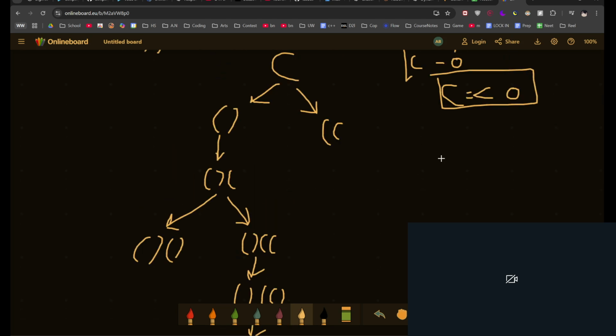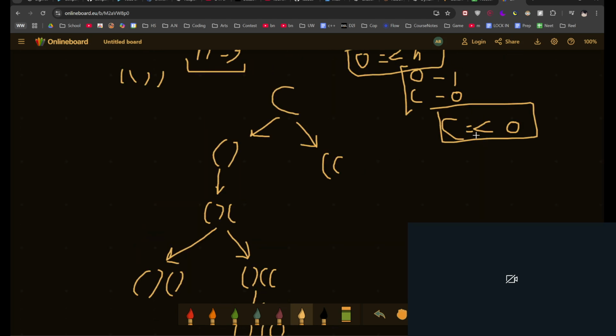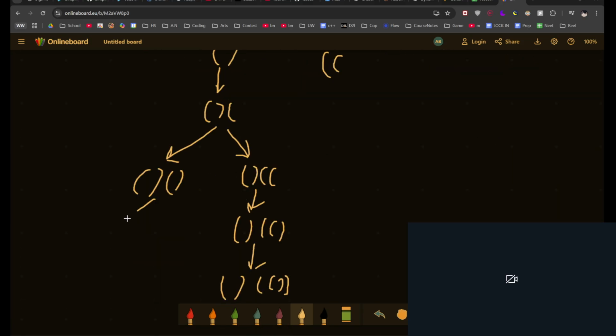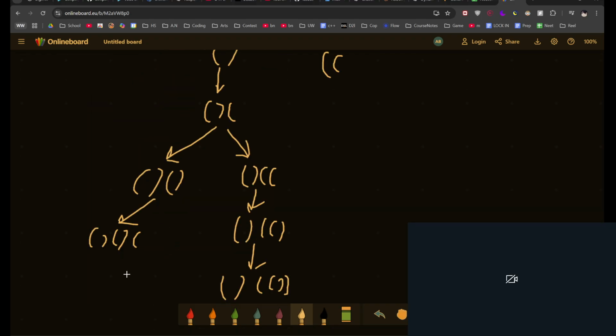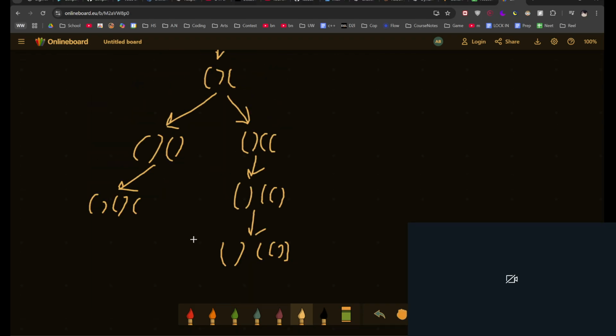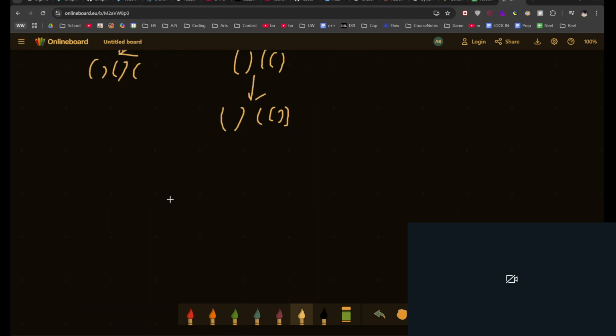So this one, how many options do we have? We notice that our closing parentheses is actually equal to the opening parentheses. So actually we can only add an opening parenthesis here. So here we have an opening parenthesis, and here we notice that our opening parenthesis is equal to n, which means we can only add the closing parentheses to this. So we're just going to add it like this, okay, and now we have that result.